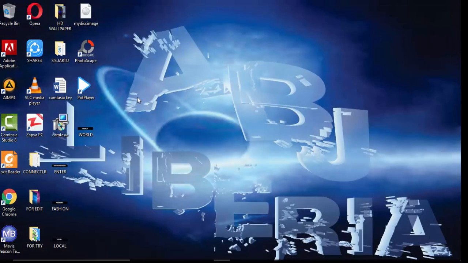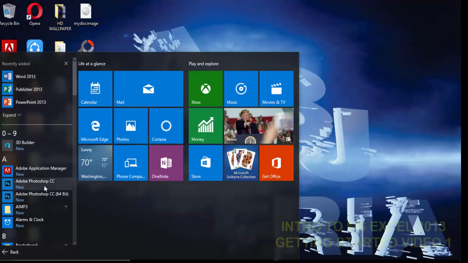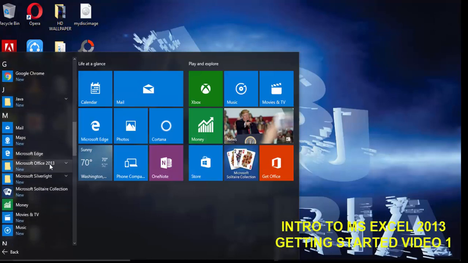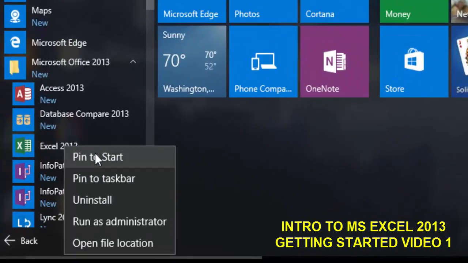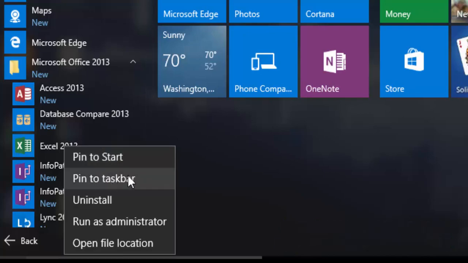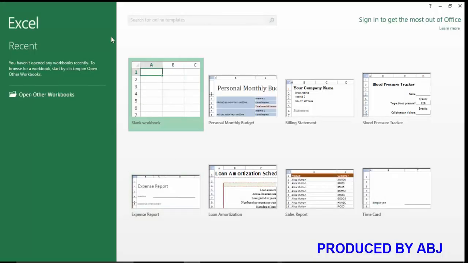Another way of opening it: one of the ways of opening Microsoft Excel 2013 is to pin it to the taskbar, the Start menu, or send a shortcut to the desktop. To do that, you hit the Start button, go to All Programs, Microsoft Office, and Microsoft Excel 2013. This time around, you right click, and as you can see, there is Pin to Start and Pin to Taskbar. We open it back. So go ahead, with any of these ways that you just learned, you can double click and open your Microsoft Excel 2013.